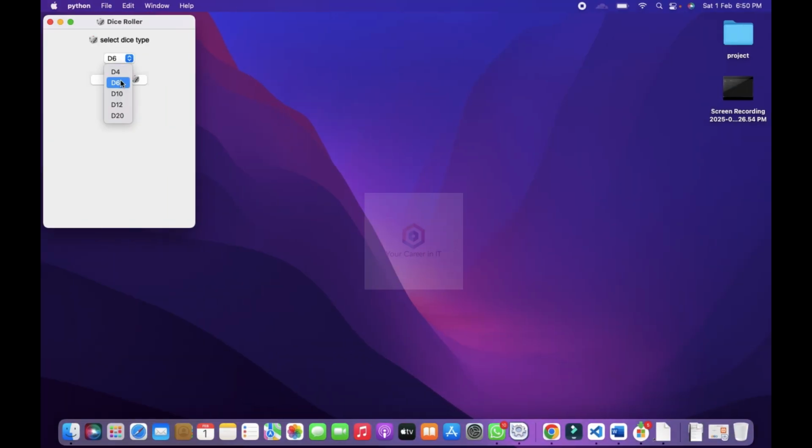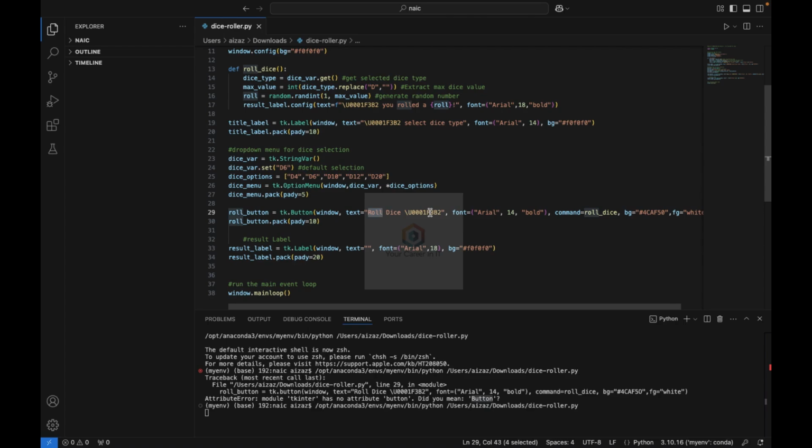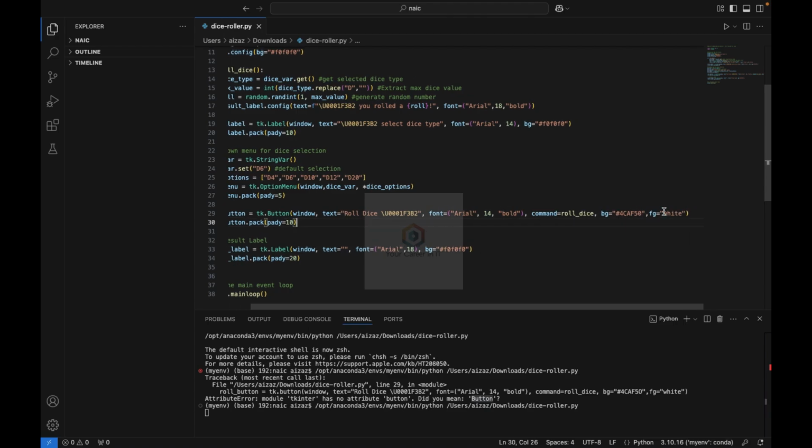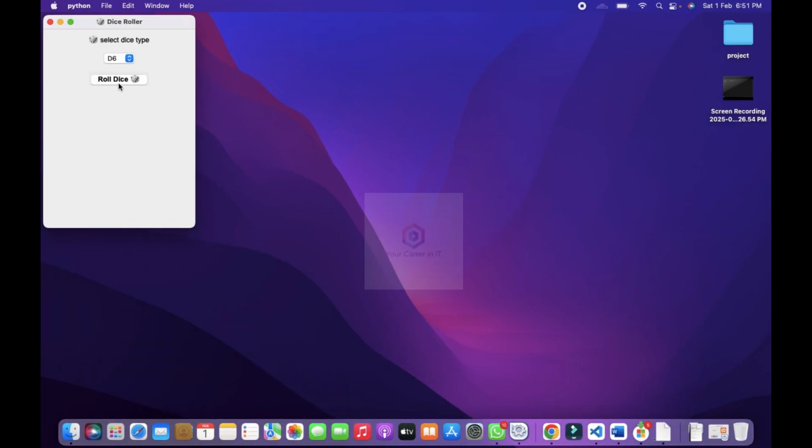Now here you can see it will work fine. You rolled a 5. Select another dice, D12, click on the button, you rolled a dice. Select dice type, and with the button, Arial, bold, roll dice, and white. Remove the foreground. Again run the code. Okay, now it's working fine.